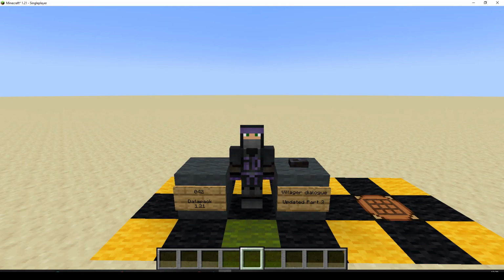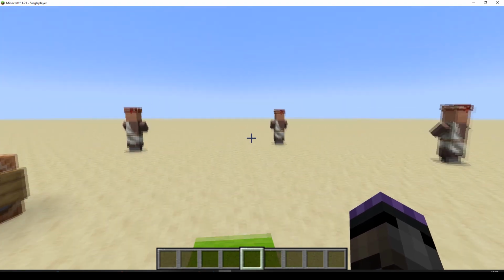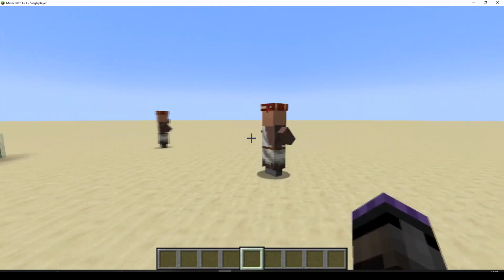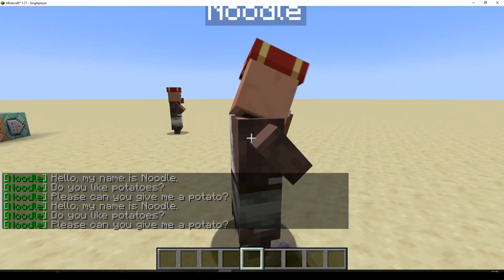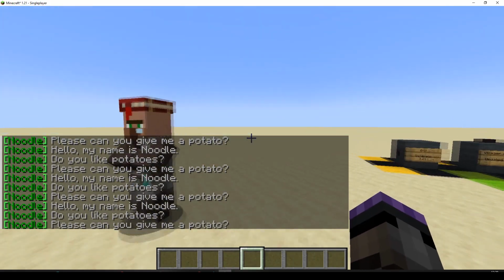We're doing Villager Dialogue Part 3 because Part 2 was so long that I had to stop. What did we do anyway? I'll do a quick recap. So we added it from basic looping like we have with Noodle. Loop, loop, loop, loop, loop. Just loops through his 3 messages. Let's clear that.